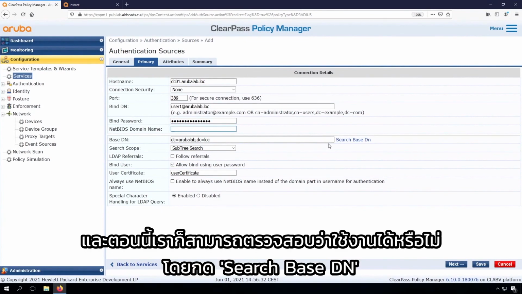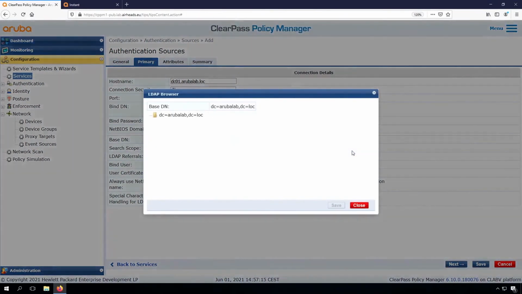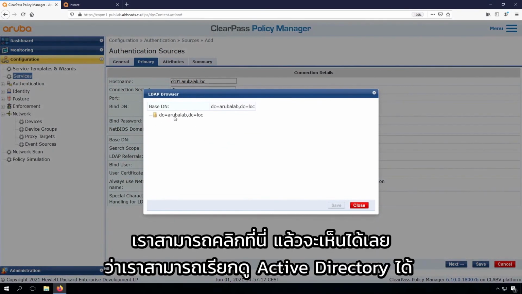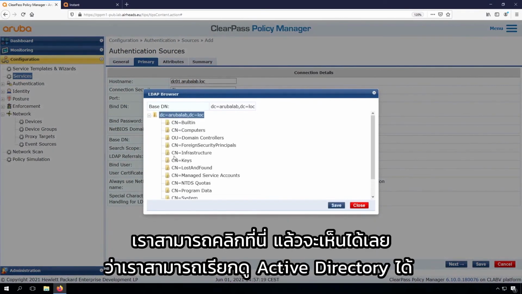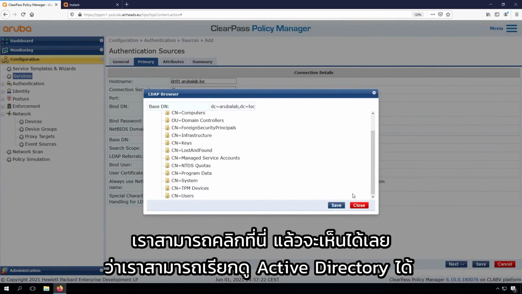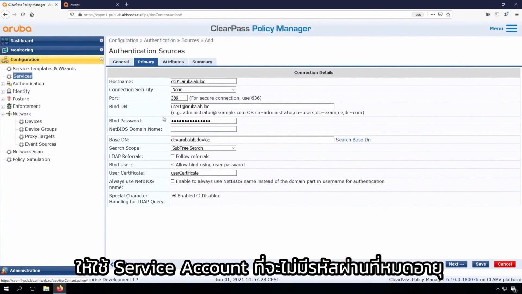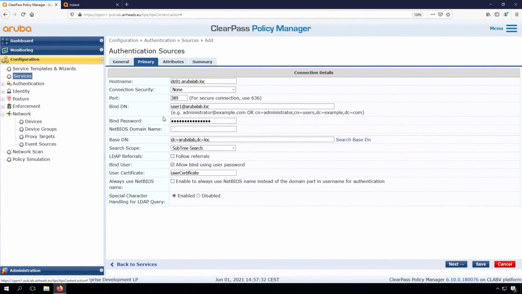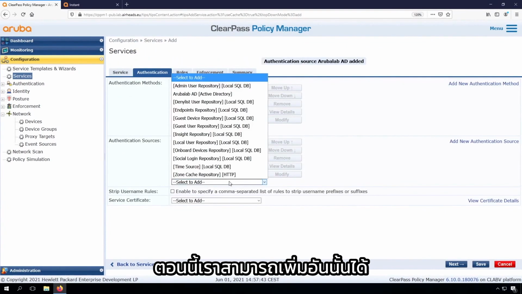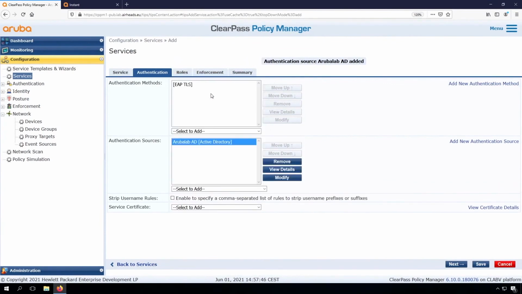And now we can check if it works by pressing here the search base DN. There we go. So we can click on here, then we can see that we can browse the Active Directory. Again, as mentioned, don't take normal user accounts here that have password expiration. Use a service account that will not have any expiring passwords. So let's leave this. Now we can add that one. Let's go to the next step.